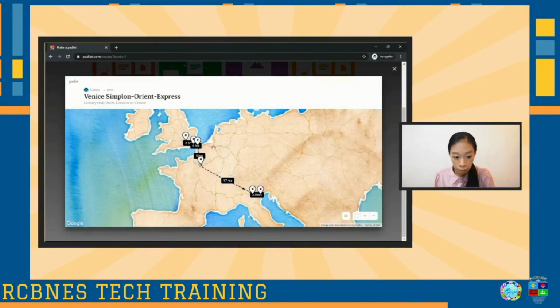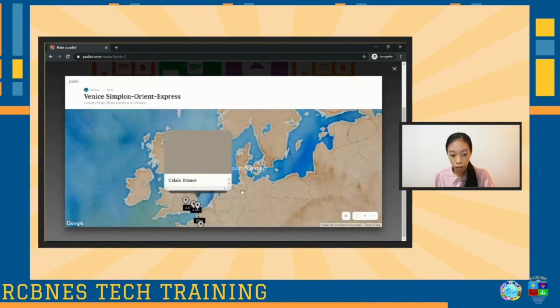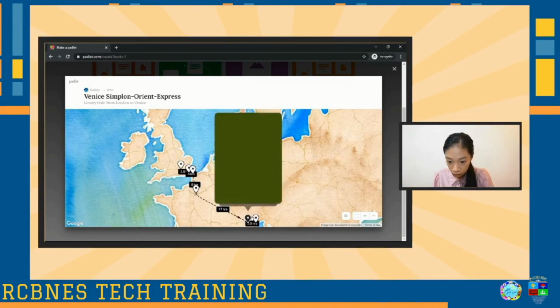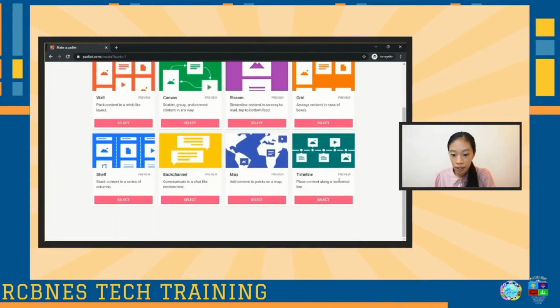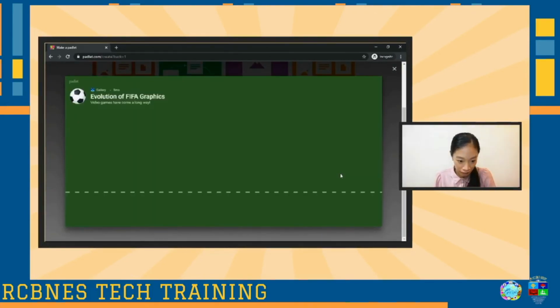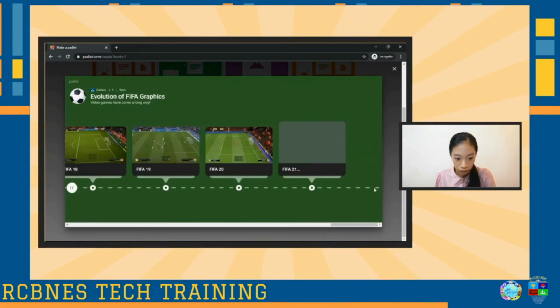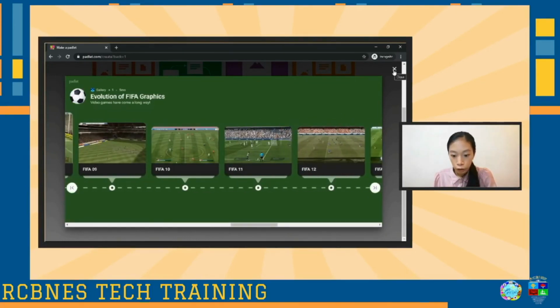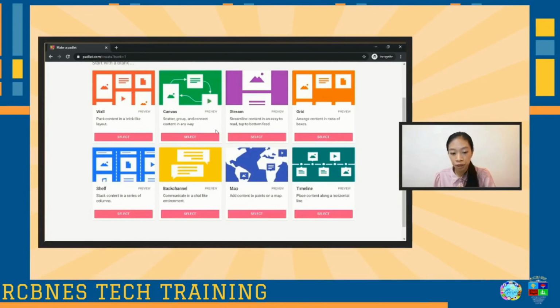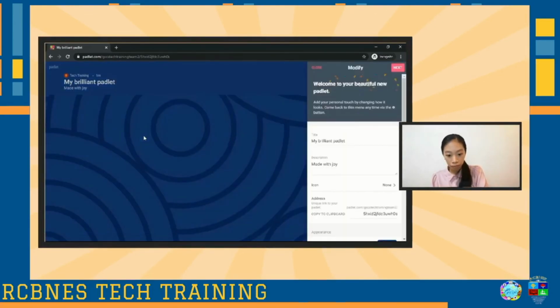This one is a map. It could be for places or you can also put concepts there. And lastly, a timeline chart. You can use this in different subjects. So let's create a wall Padlet. Here you go.